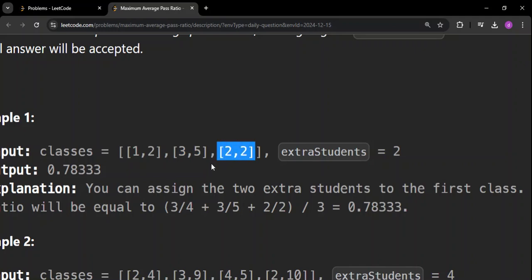Now all of these are individual ratios, but we want the overall ratio. So we'll have to divide the sum. What we got is 0.5 plus 0.6 plus 1 divided by 3. Why 3? There are three classes here, so we'll have to divide by 3. The answer that comes is what you have to return here.